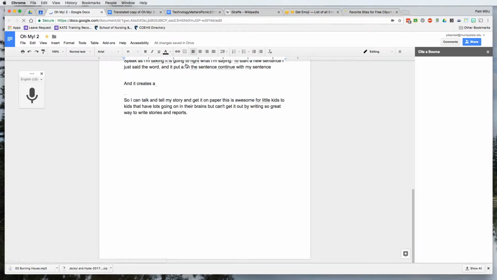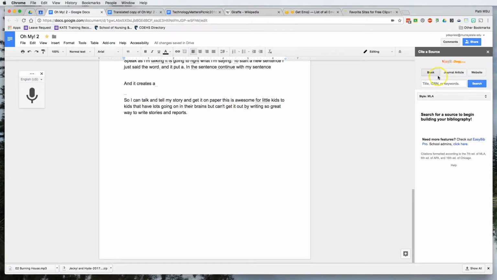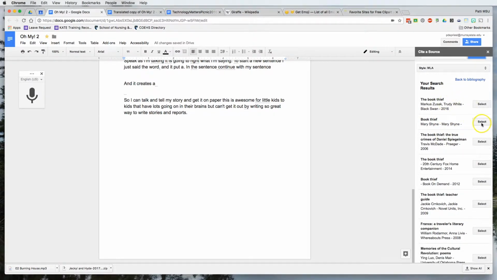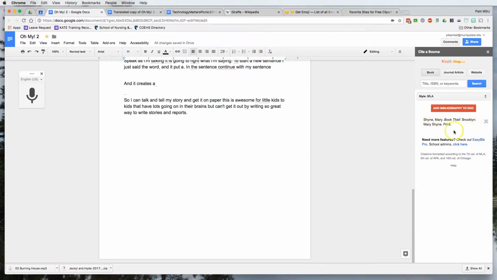It will create a page that will be added in at the end, and you can search for books, journal articles, or websites. You can put a title in, the ISBN number, keywords, and let's say we're looking for the book thief, and then I click search. It's going to come down here and give me this information. Well, let's say this is the one we want, and so I can select that, and it looks like it is a print. That's not the one I wanted, and so I can go back and search again. This is a great way to add and create your bibliography, and I sure wish I had it when I went to school.